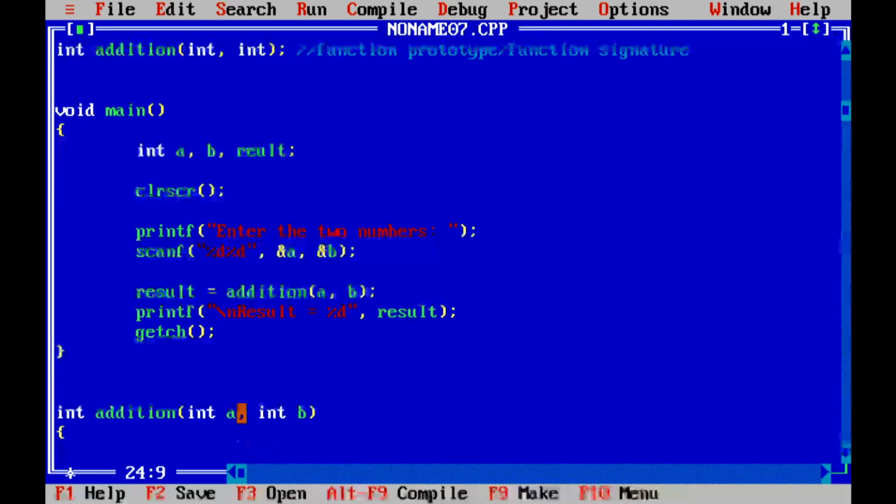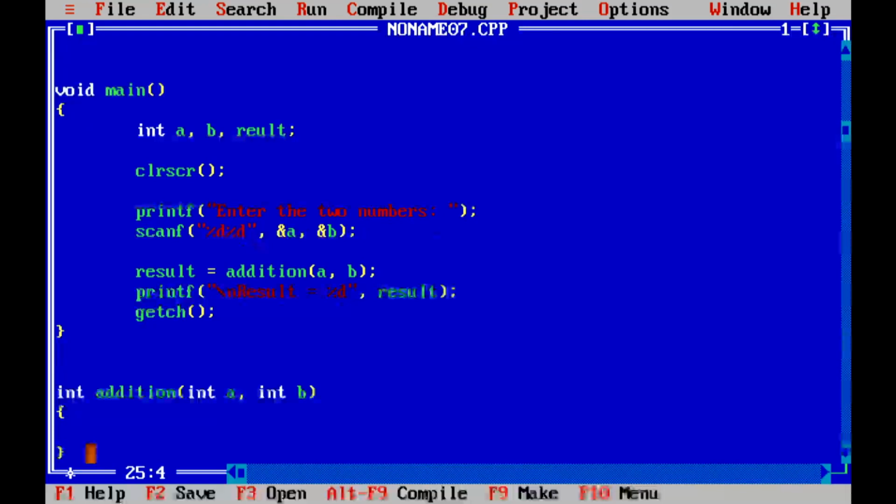Now you will tell me, sir, why have you written a, b again, and the same here also? So I am telling you that these a and b variables have scope from this particular bracket to this bracket, because they are local to the main function. So they will have the lifetime from this bracket to this bracket, right? And here again I am declaring these 2 new variables, so their scope will be from this bracket to the bracket below. Clear? So we can declare the same name variable, it doesn't matter.